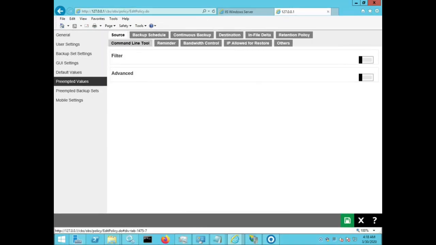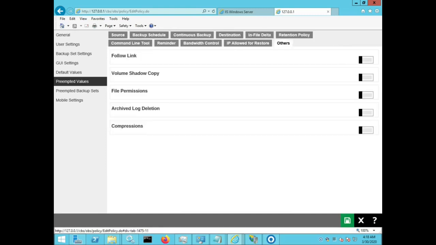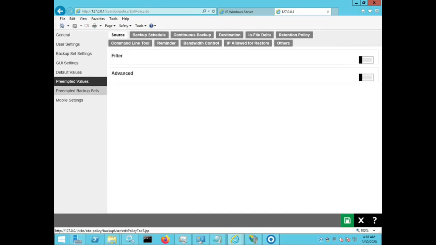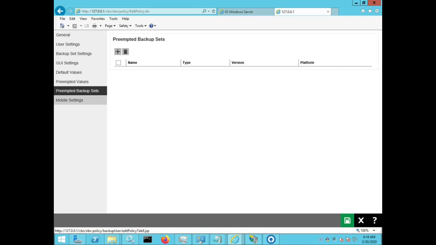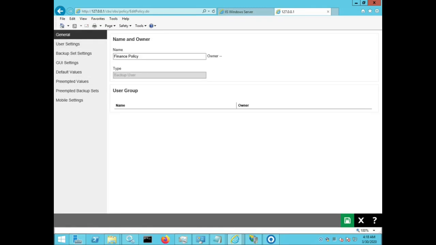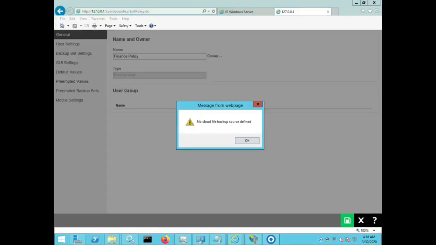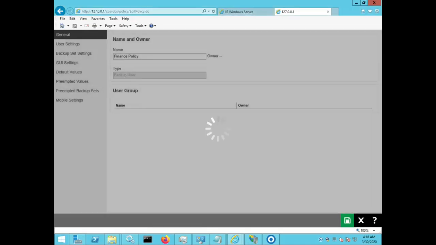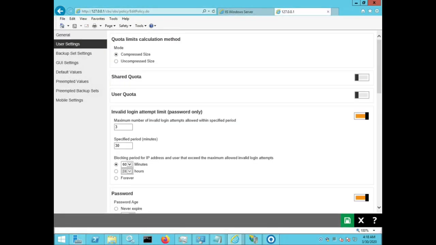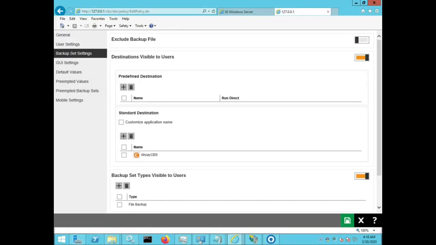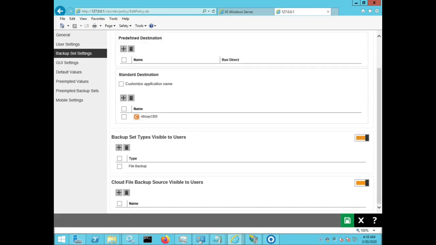Preempted values are values that cannot be changed by the user. So if you are setting a preempted value, then the user cannot delete or modify whatever setting you have created. Looks like I got an error from one of the previous policy settings. Let me go back and disable that. And then after that, I'm going to save it.